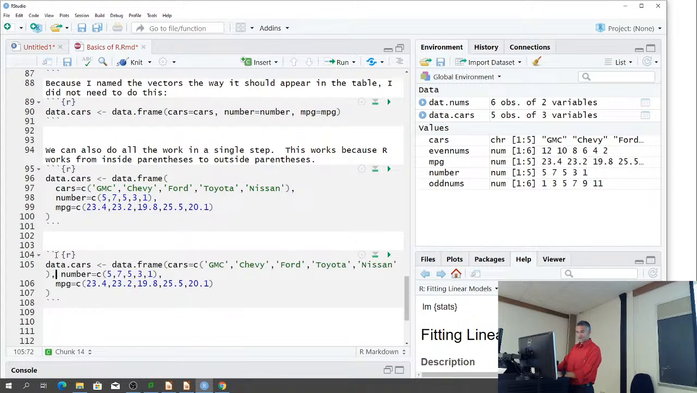This way, where we put everything on one line, is hard to read. To me, this is very hard to read. But it works. This is the exact same as this, and it would work.